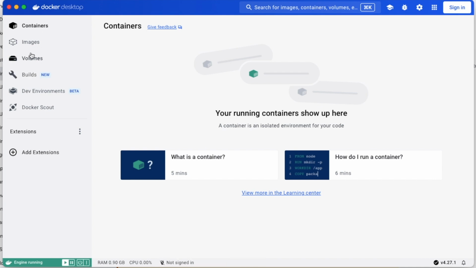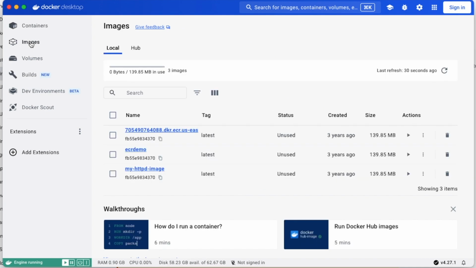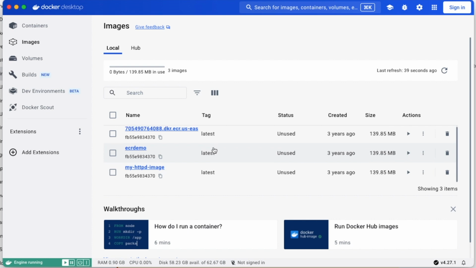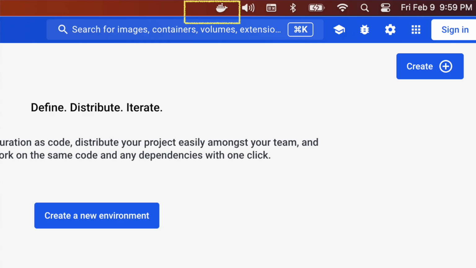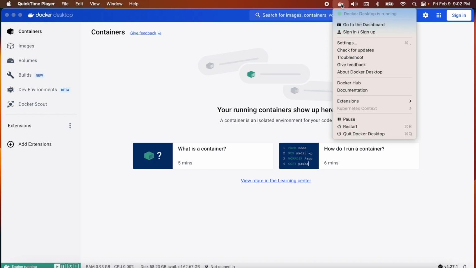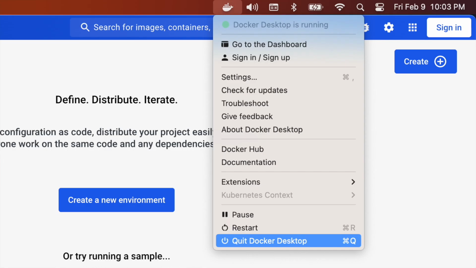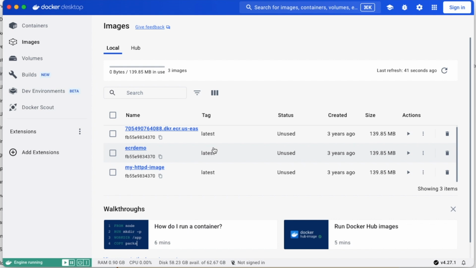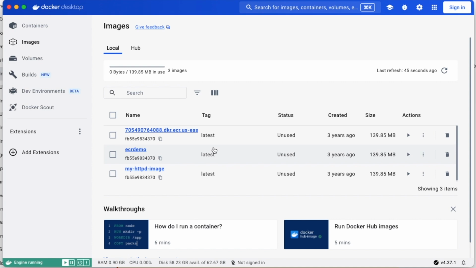You can go to the Images tab and also browse the available images. You can see I have some old images. Maybe I will clean all those images after this demo. To check if Docker is running, you can go to the top menu bar, and if you see this Docker icon here, that means Docker is currently running on your system. If you don't want Docker to run, you can go ahead and kill that process. We have successfully downloaded, installed and started Docker Desktop for Mac OS.